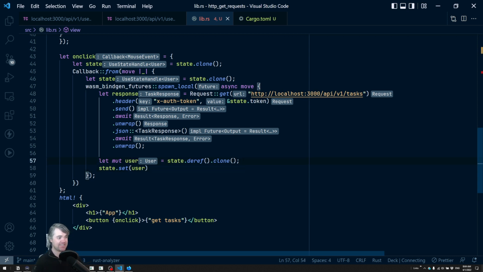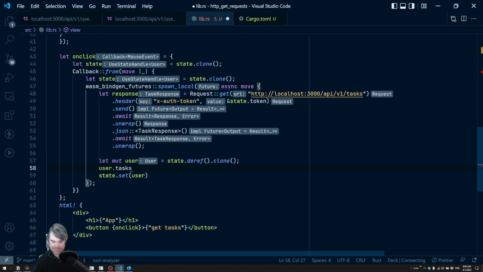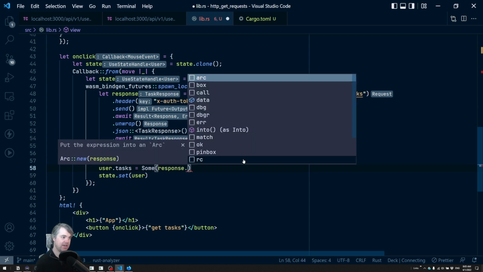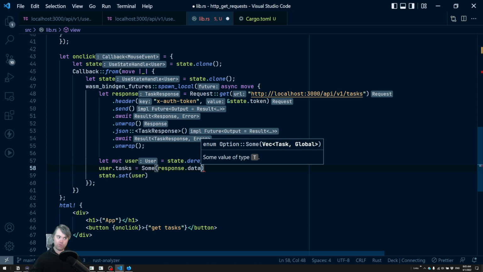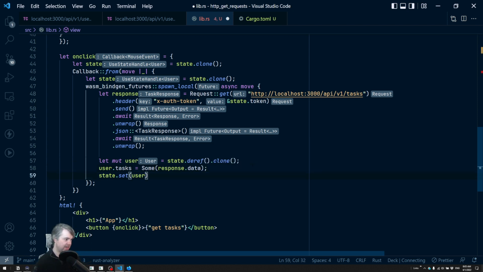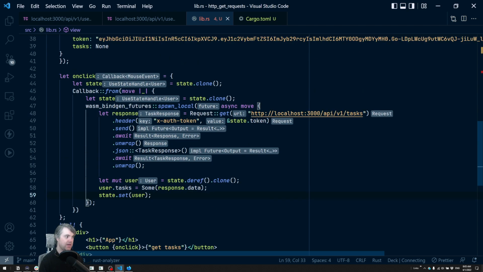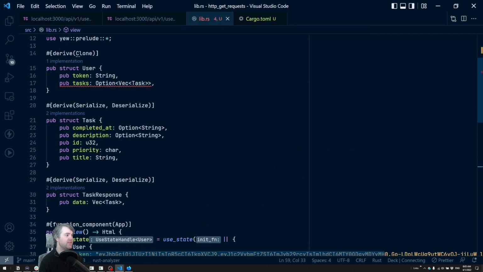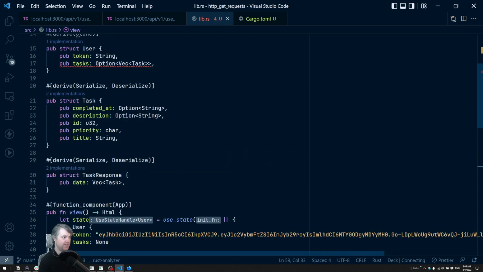Okay, so now I want to set the tasks on here. So we're going to do user.tasks equals Some, and then inside of that, our response dot data. And then I just want the contents of that, which is this Vec of Task. Okay, great. And we set the state here. That's great. Okay, and then where's my error? You're upset because Clone now needs to be available on Task because we made it available on User. So we'll just derive it on here.